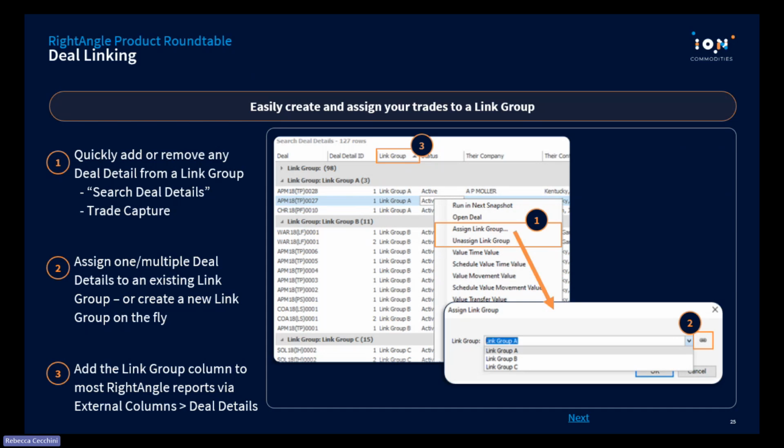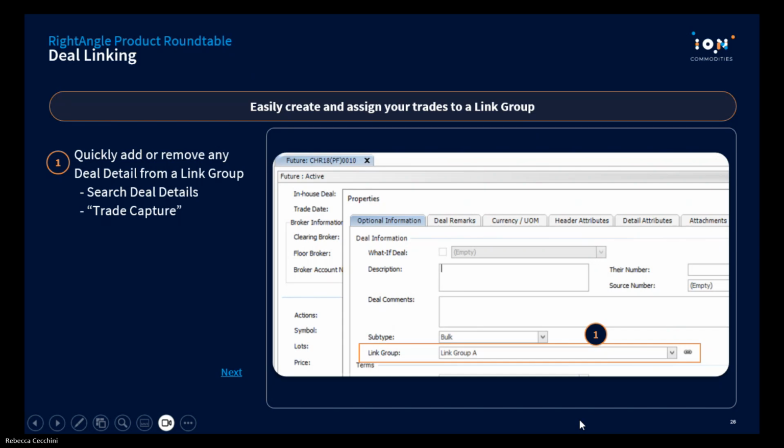And once that link group is assigned, you can expose the link group column on any RightAngle report. This is really where the benefit comes in, so that you could see your activity across the system, across those deals that you've grouped together. Another way that you can add those link groups is right from deal capture. On the deal detail properties, you can also assign the link group there as well.